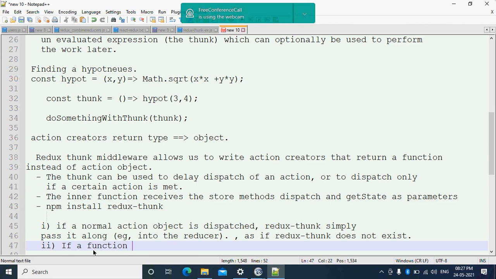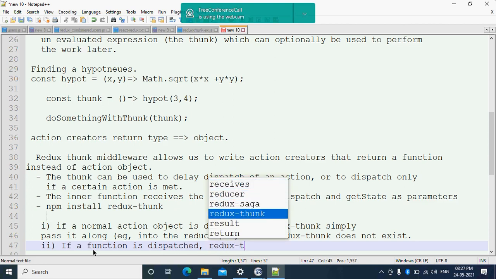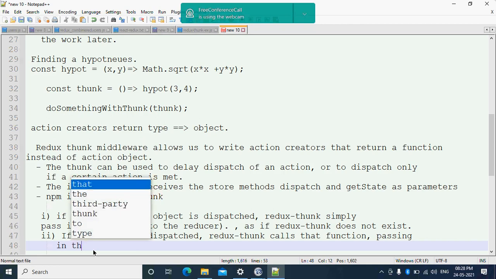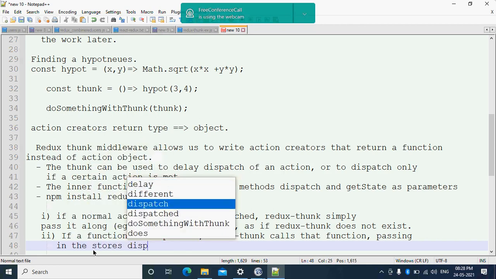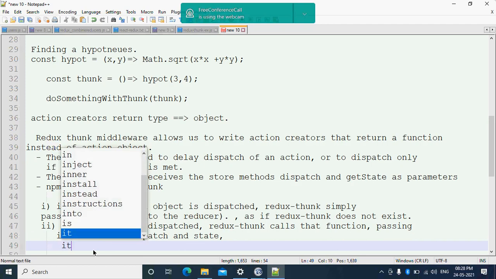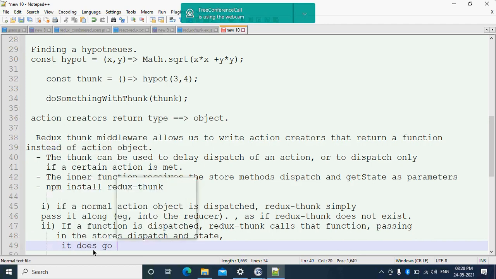Understood? If a function is dispatched, Redux thunk calls that function, passing in the store's dispatch and state. It does not go to the reducers, right?